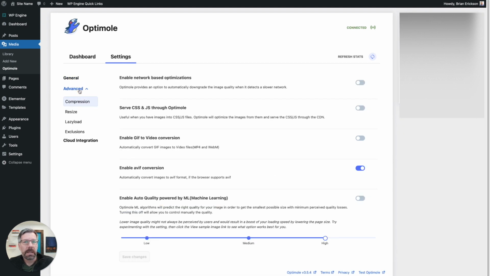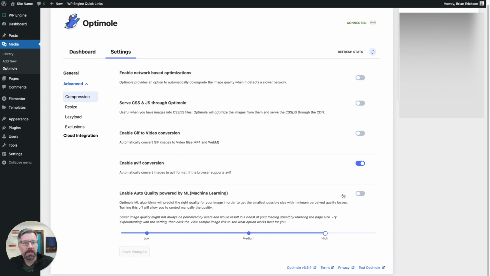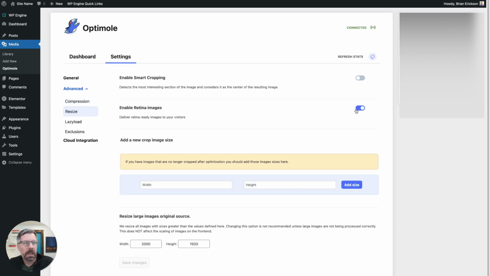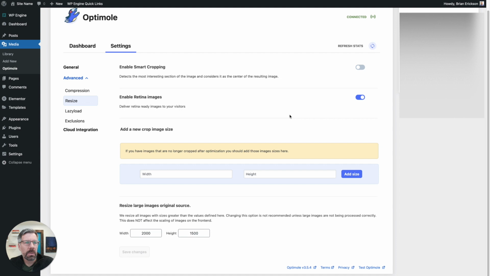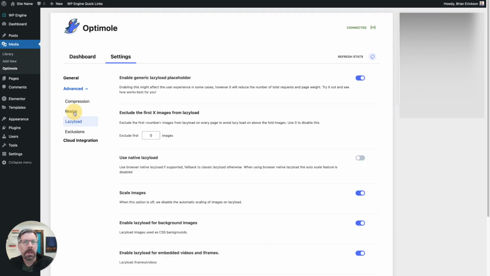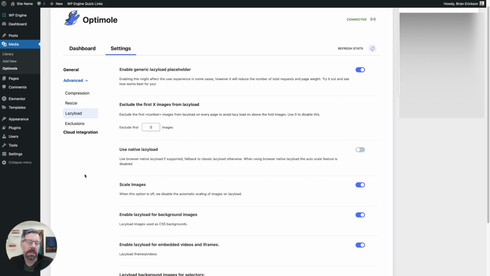If we go to advanced for the compression, this is what I've turned on. I enable this AVIF conversion. I actually turn off the machine learning on the auto quality and I just set it to high for images, but you can play with these settings. I'm not serving my CSS or anything JavaScript through Optimole, but there's options here, and you can even have GIFs converted to videos. For resize, I turn on retina images, and you also have some control options for controlling large images.